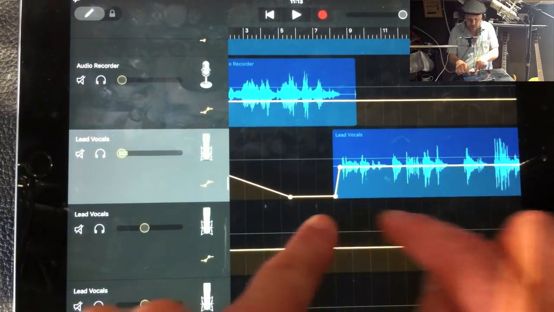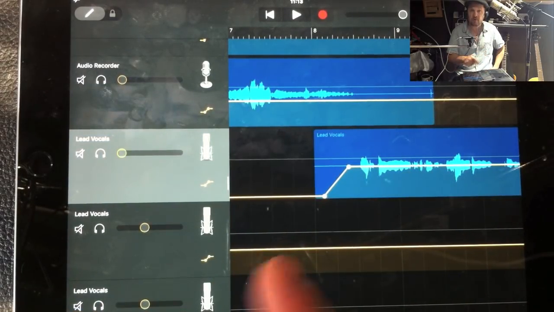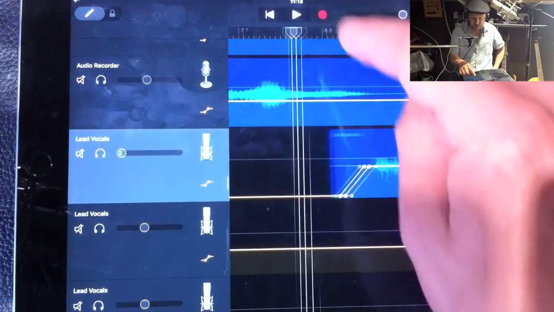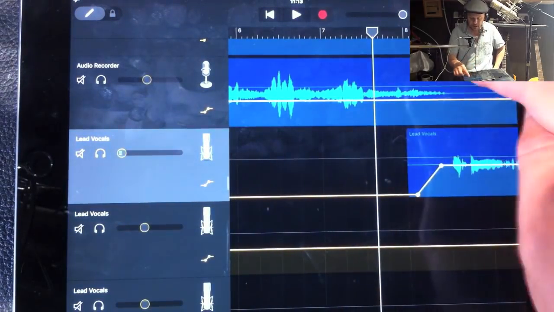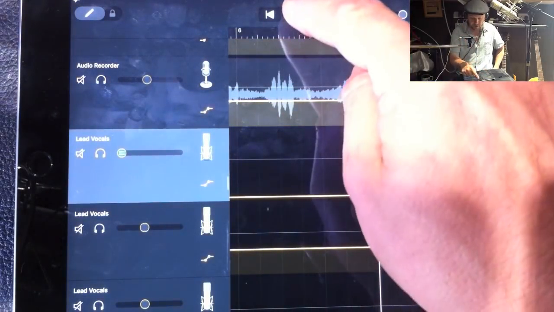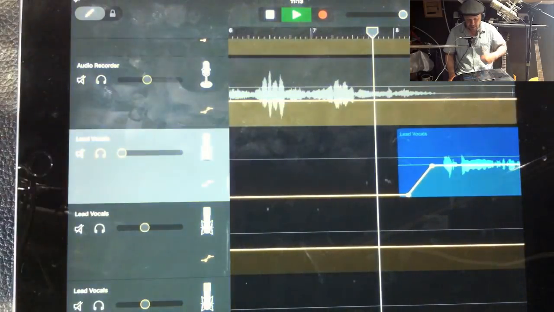vocals, you can see that the track is opened up very gradually from 0 or minus infinity dB, if you're of a technological, engineering sort of mind. If I just go from the beginning of the vocal line, you can hear that the sound comes in very gradually.